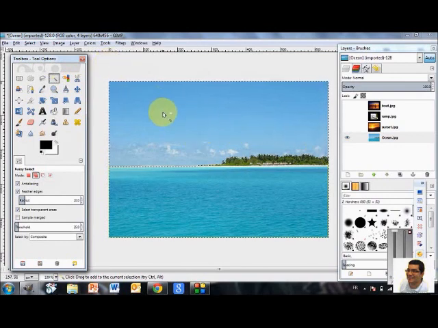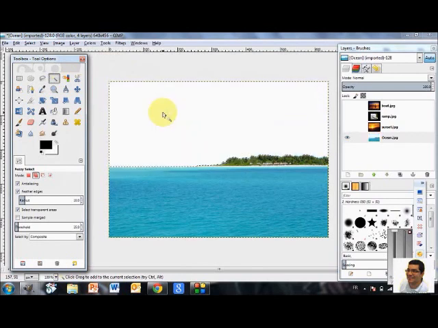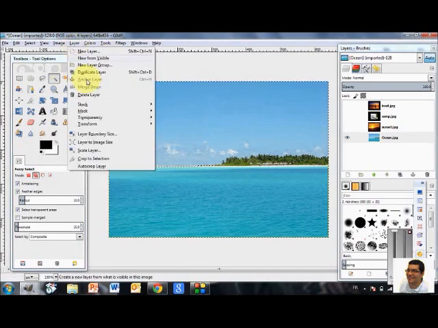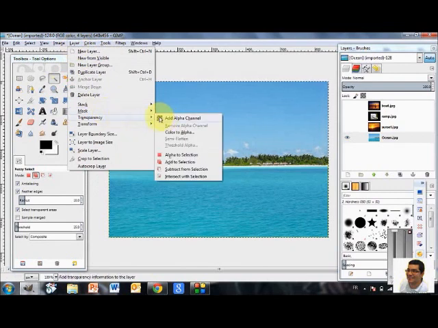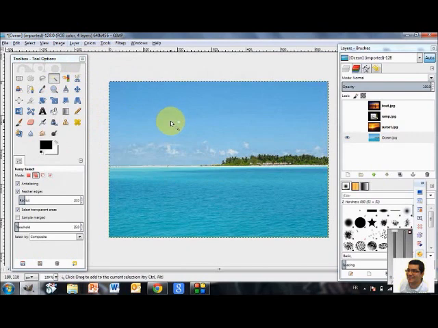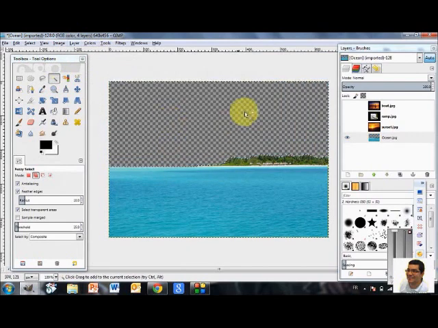But if I press the delete button, what's going to happen? I'm going to get just a white background, which I don't want. I want to get rid of the background completely. So I need to add an alpha channel, which allows me to add transparency. So we go into Layer, Transparency, Add Alpha. And now if I press delete, the surface is completely gone.